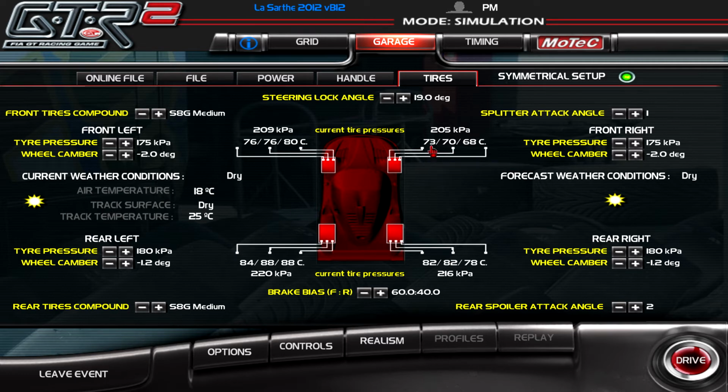So front left needs a little bit more pressure. Front right is okay, so we're going to stop the symmetrical setup here, and we're going to add 5 kPa to the left front. Look at the rears. This one's left rear is too much, so we're going to go 5 kPa down here, and same as the rear, so we're going to go 5 down here too.